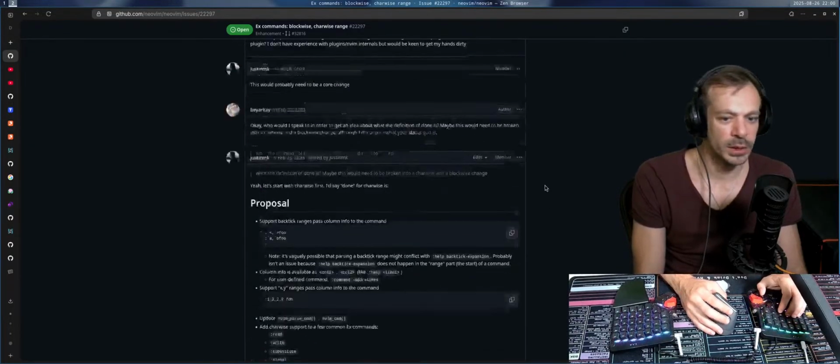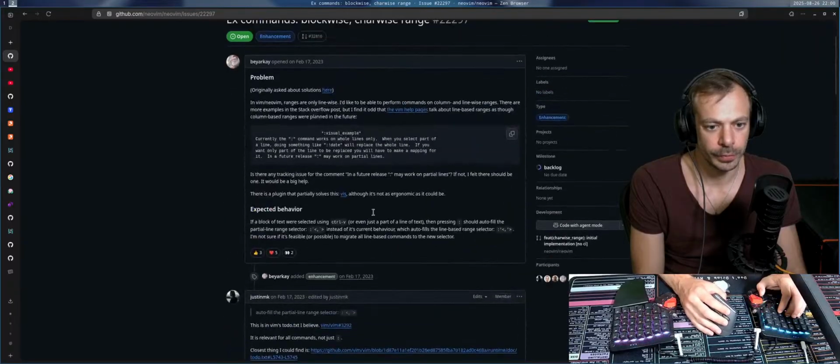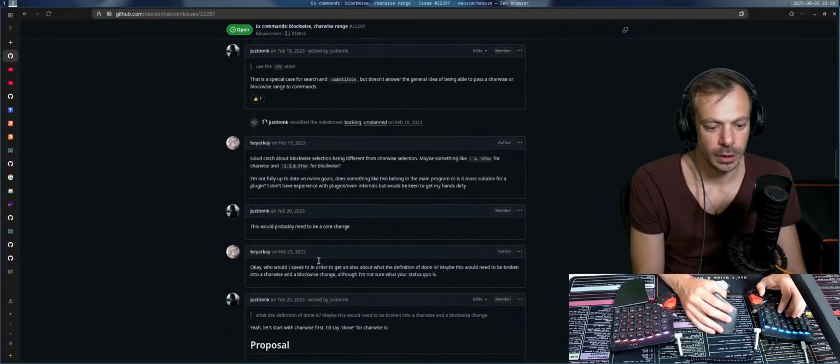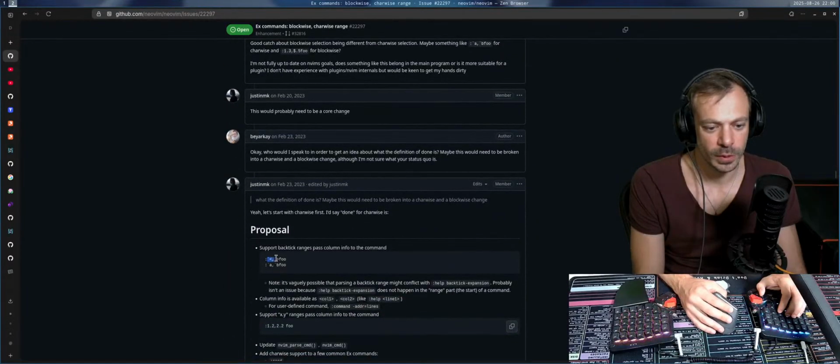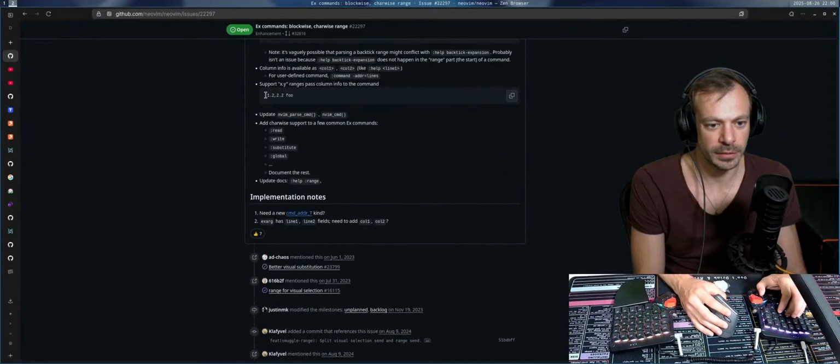Also custom commands. You would then be able to pass ranges with column included, and also write stuff like this. Which means here that you have a range starting from line 1, column 2, and it ends on line 2, column 2.